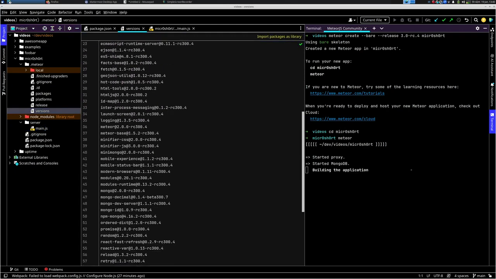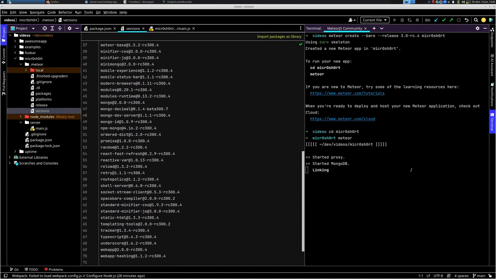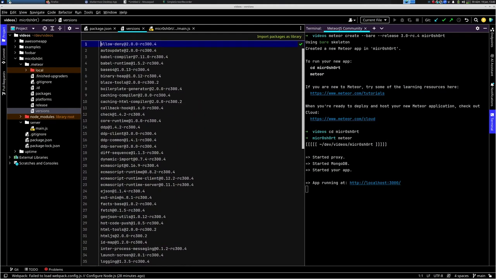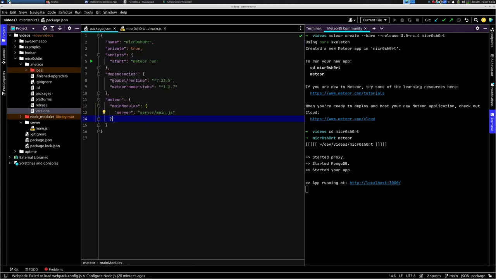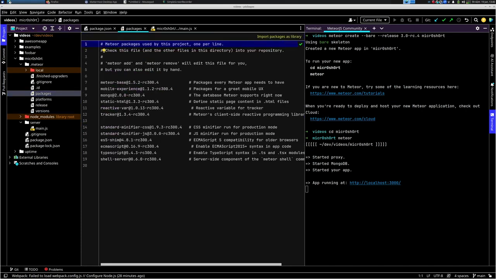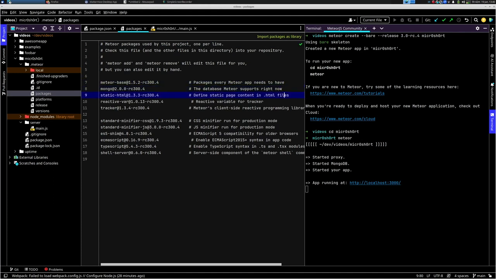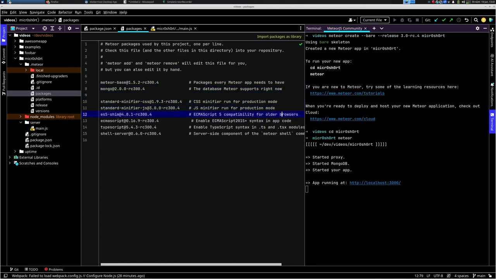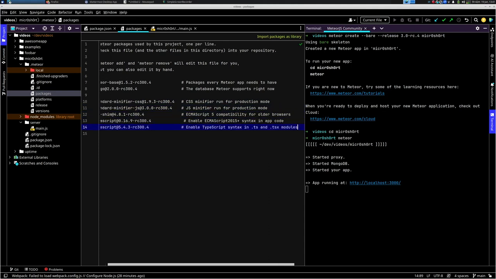So this is all the installed Meteor packages you have, and this is really the most minimal in order to run a Meteor project. And we could even shrink that down when we go to packages. There are lots of things we don't need here. We don't need the mobile experience. We don't need static HTML. I'm sure we currently don't need tracker and reactive variable. And also don't need the shell server.